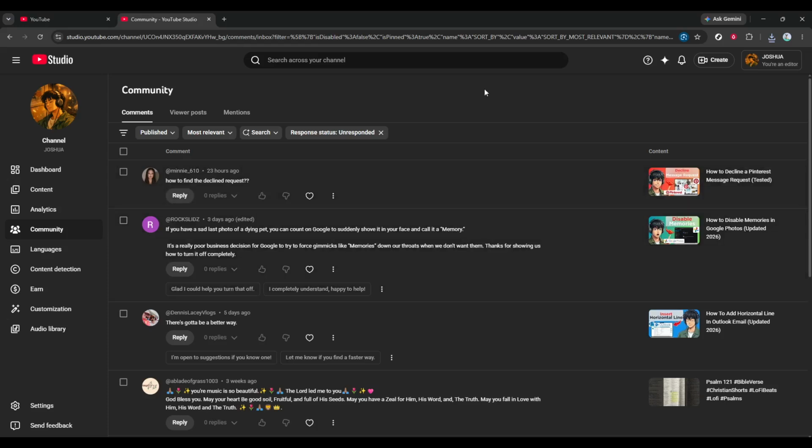So once you are inside the Community tab, you will notice a few filter options at the top. You will see a tab that says Published. That is your main inbox. It shows you all the comments that are live and visible on your videos.